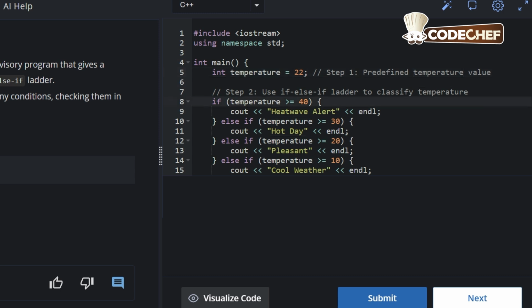Now we are using the if-else-if ladder to test various conditions and execute the code accordingly. So if temperature is greater than or equal to 40, then this part of the code will be executed: cout, in double inverted commas, heat wave alert, and then endl;. So the temperature is neither greater than nor equal to 40. It's less than 40, 22. So this condition will be false.